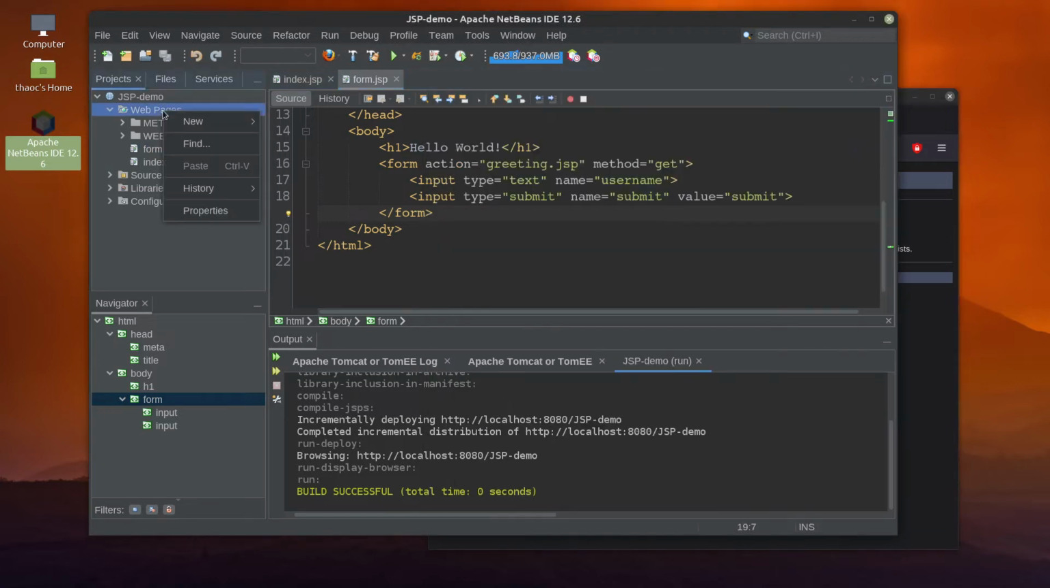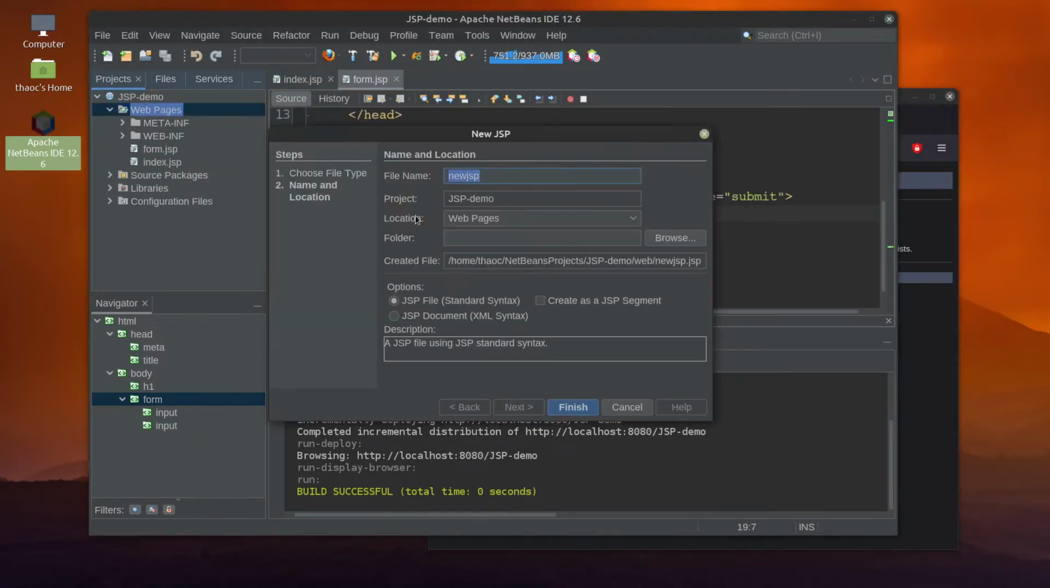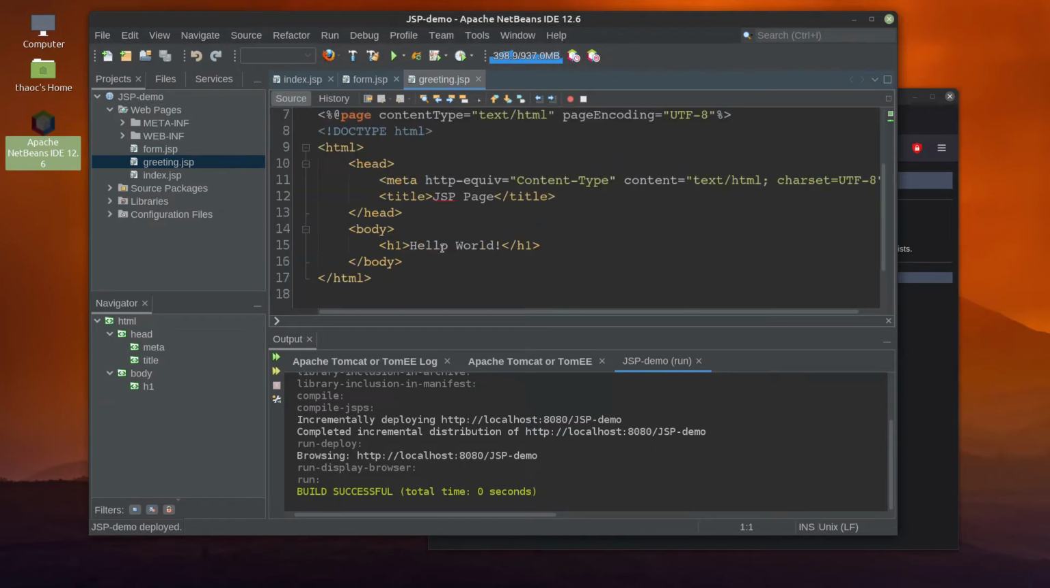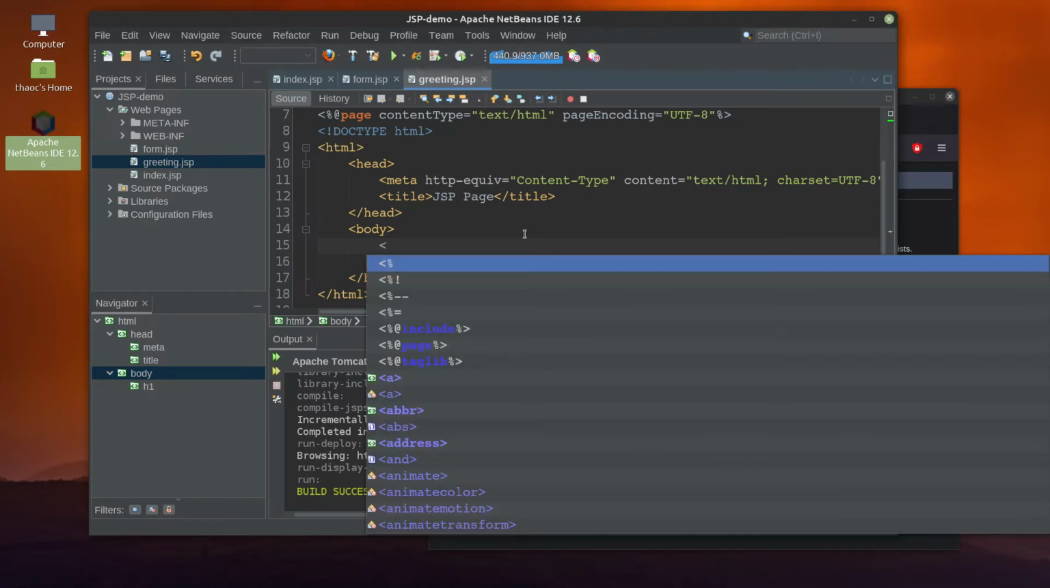So now let's create a file, greeting, and in this file we're going to retrieve the data from the form and simply say hello to that person. So we want to see if it was coming from a form. If the data is coming from a form, then the submit button must have some value. So let's do a check.